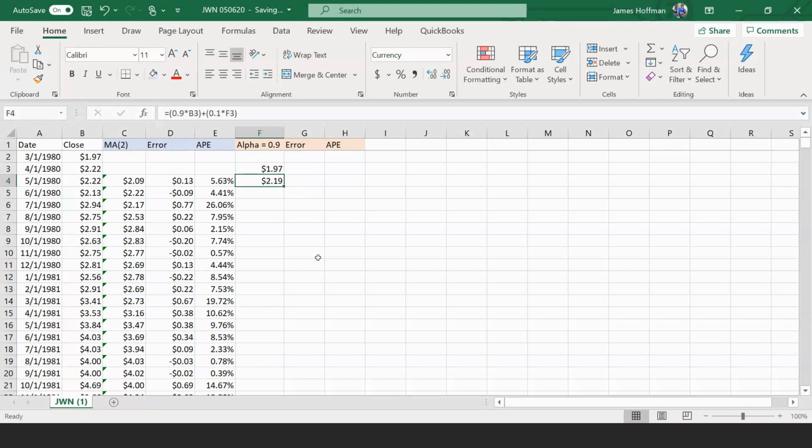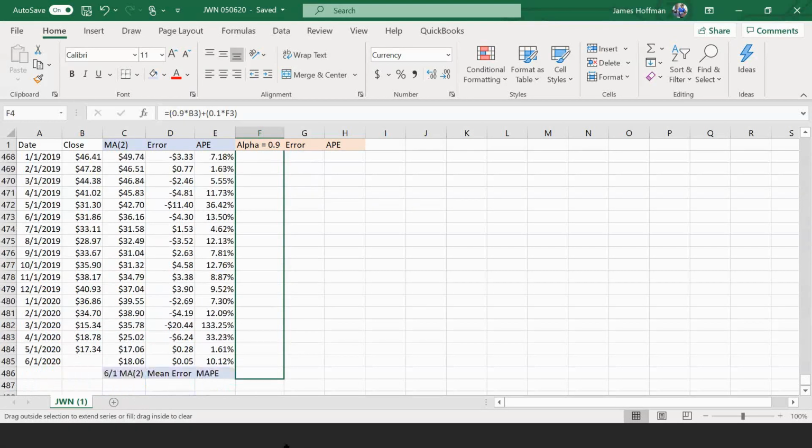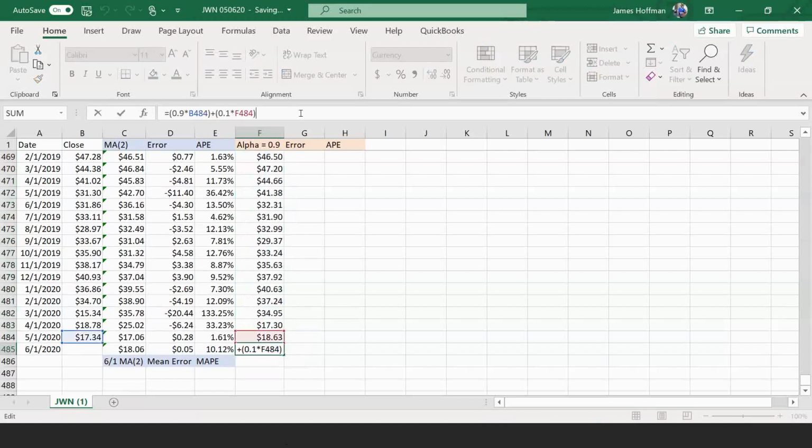All right, and then if you got that, you can just double click it or drag it down the entire column to get all the alpha equals 0.9s, including the 1 month forecast. So you should see the one you get for June 1st should be 0.9 times the last observation plus 0.1 times the last forecast.